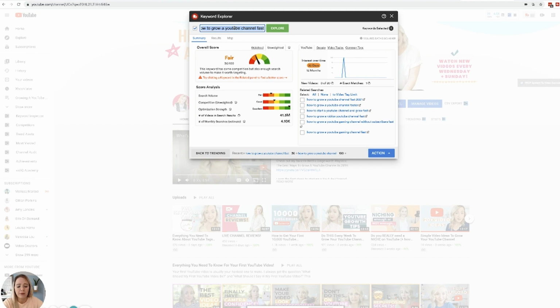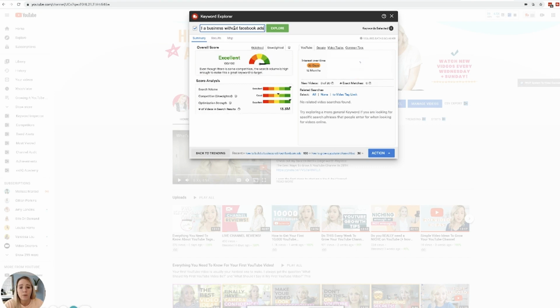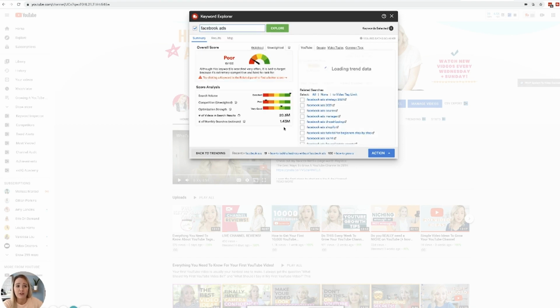For example, maybe we want to do "how to build a business without Facebook ads." Remember, this is very specific. So while this term isn't being searched as a whole, maybe you want to just see what the Facebook ads search results are. So if we take this out, "Facebook ads," explore, it's searched over 1.4 million times, a bit competitive.